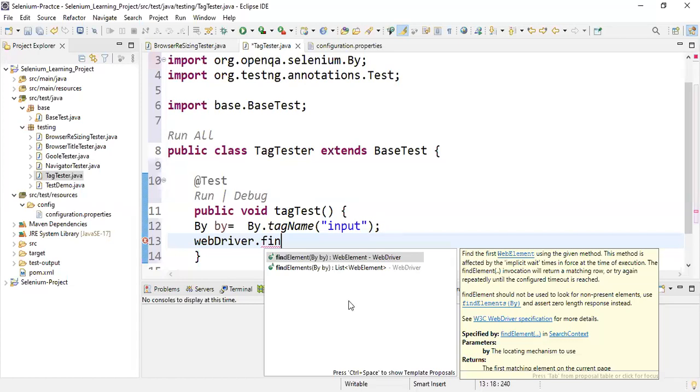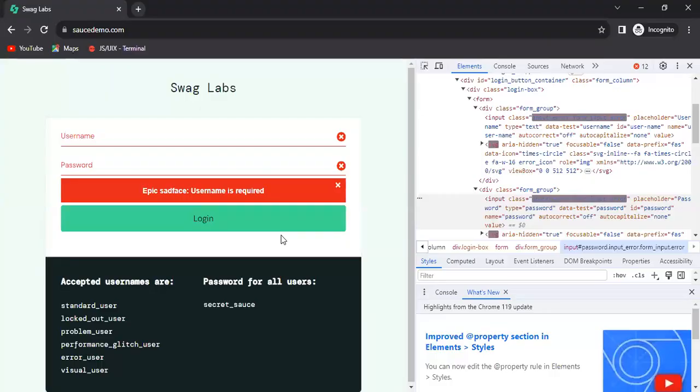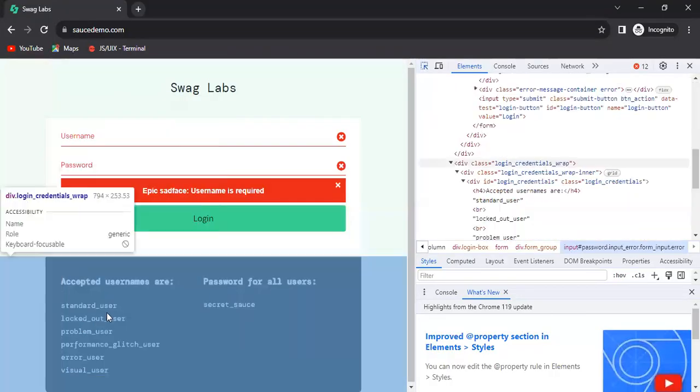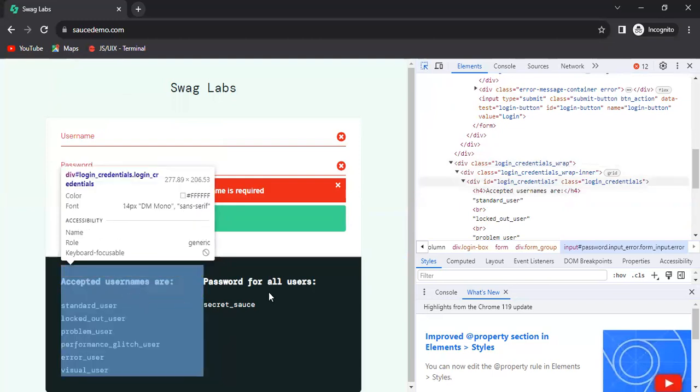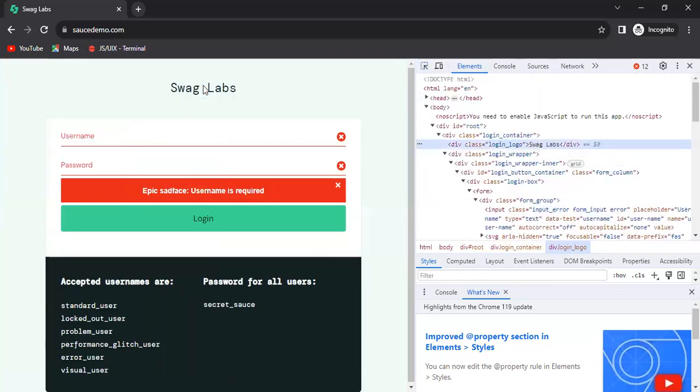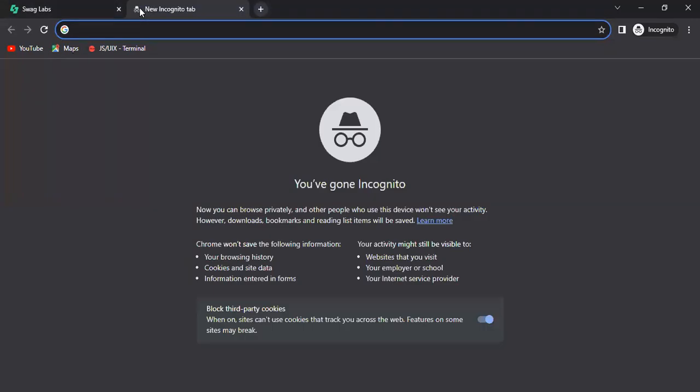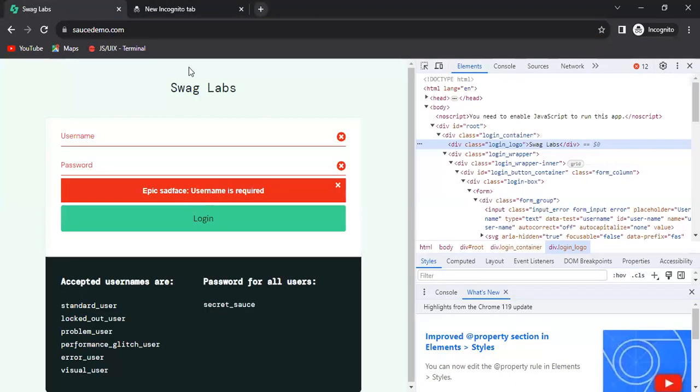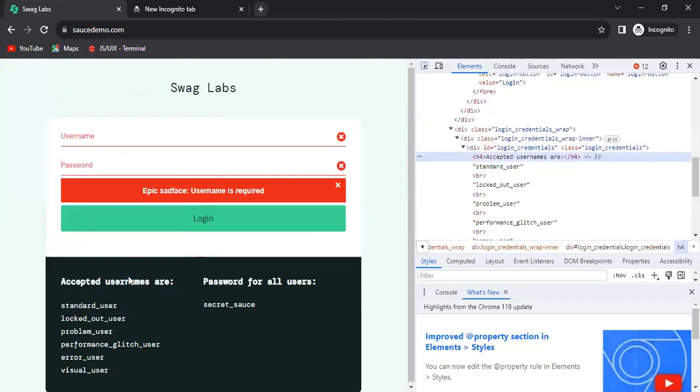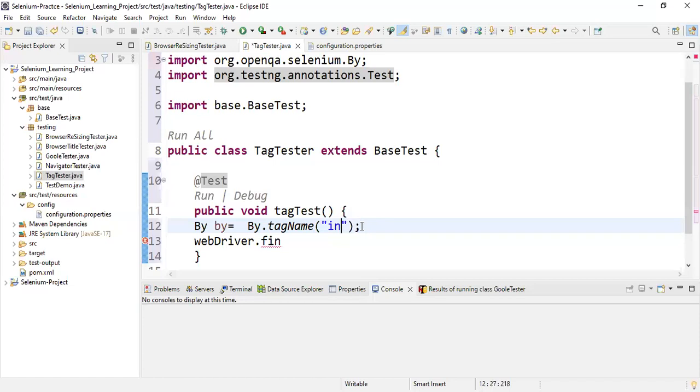So go back to your browser and check once again in your web page. Suppose I want to locate this element. This is also a heading, and under that there is a div. Suppose I want to locate this element. This is an H4 element, heading tag H4. So I want to locate the element with tag name H4.